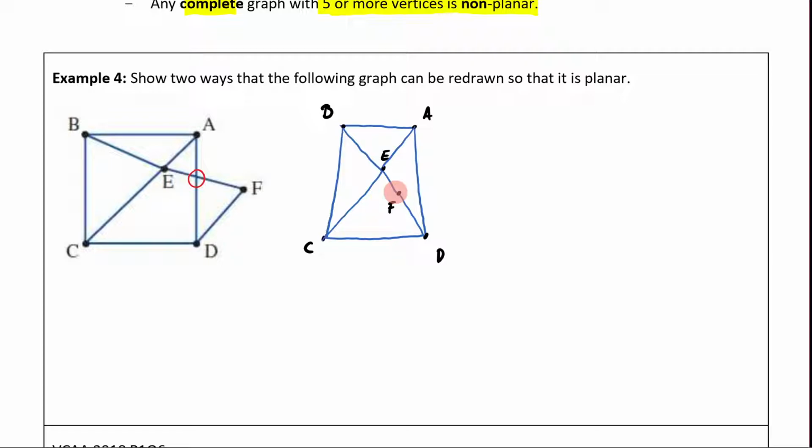Hopefully your graph looks a little bit better than that, but hopefully you can see I've just relocated F to inside here, and now there are no intersections. But is there another way that we could have drawn this? And there is. There's absolutely another way that we could have drawn this, so let's try it another way now.